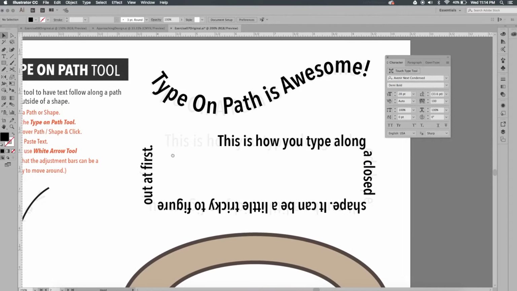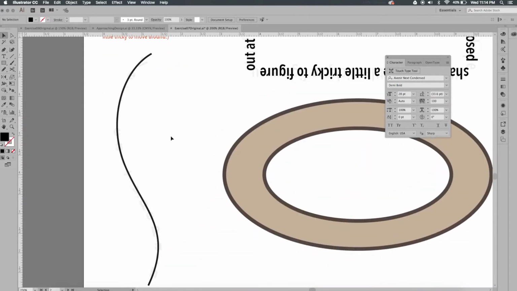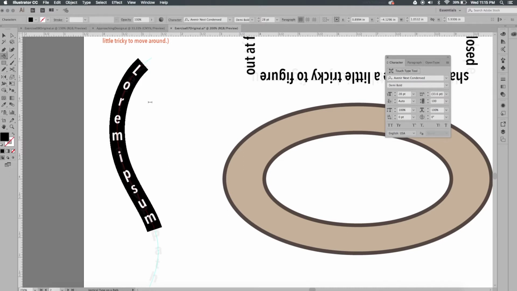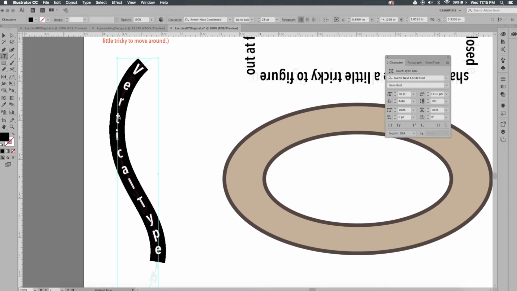Now I'll come over to the path running vertically, and we'll use the other version of the type on path tool. If I click over here, I have another one called a vertical type on path tool. So I'll load that one and click on this path, and I'll just type in vertical type path. I'll hit the escape key, and then I'll double click on that vertical path, and I'll just hit Command and A. This time in my character panel I have a different way of tracking.